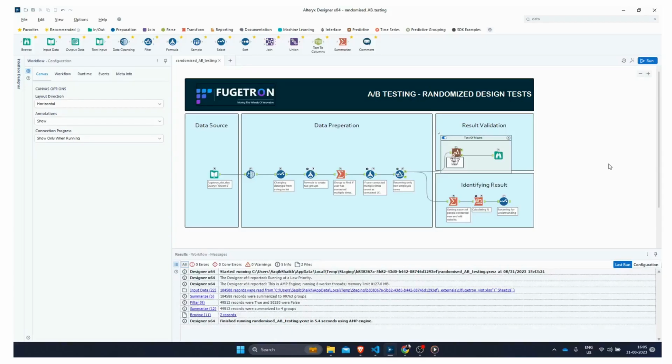In this video, we will explore how aletryx can help businesses conduct randomized A/B testing to optimize website performance. In this tutorial, we'll walk you through the step-by-step process of using aletryx to filter, cleanse, and analyze data, allowing you to make data-driven decisions with confidence. So, let's dive in.